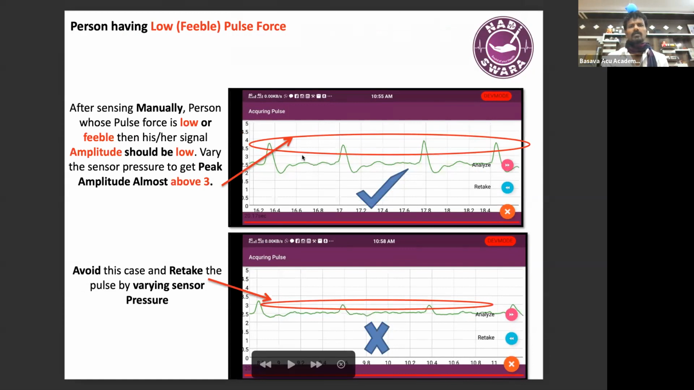Yes, you have to give a pressure to get the minimum signal like this, as shown in the picture. If you are getting a pulse like this, he is having a very weak pulse. You can't get a report for him. Yes, sir. There will be one patient out of 10. For them, you cannot take the report.